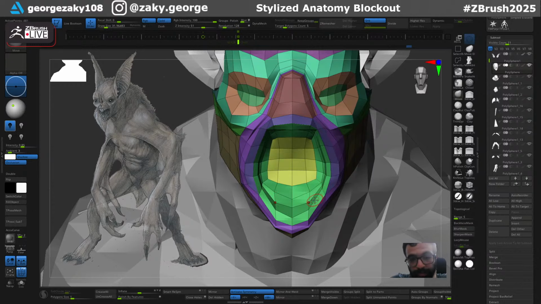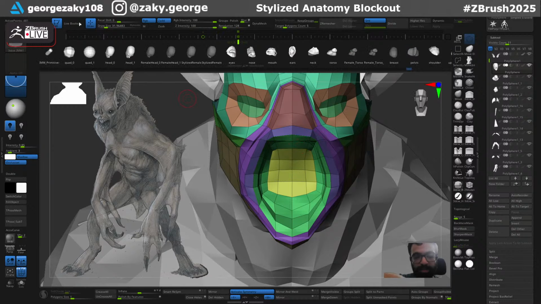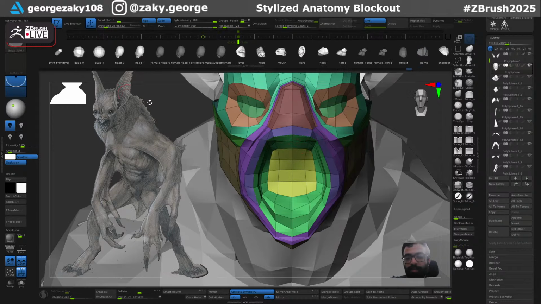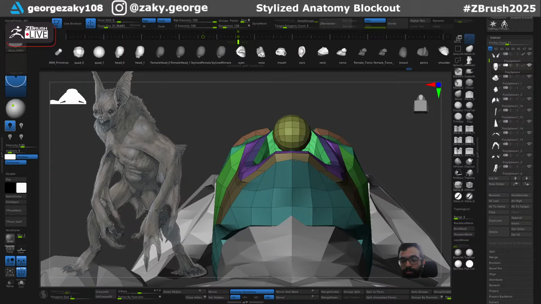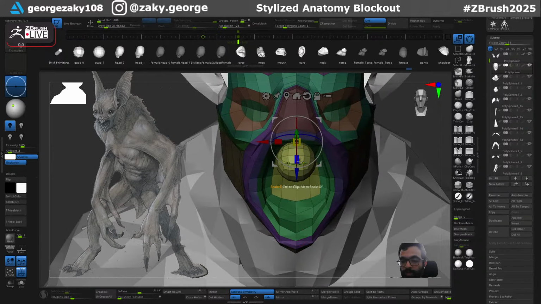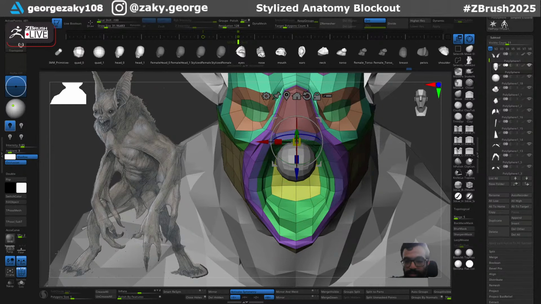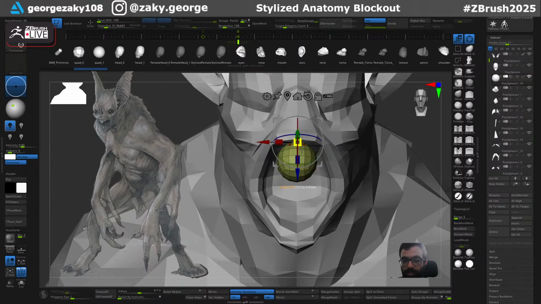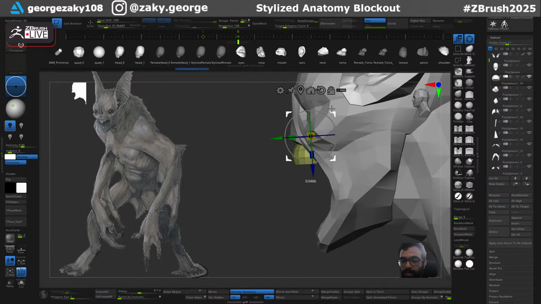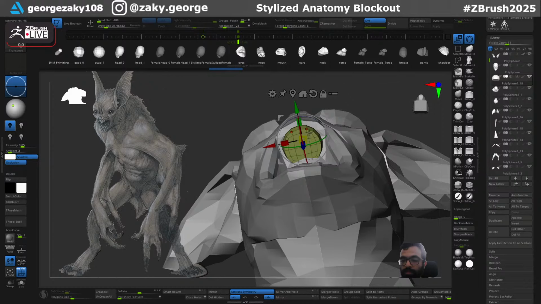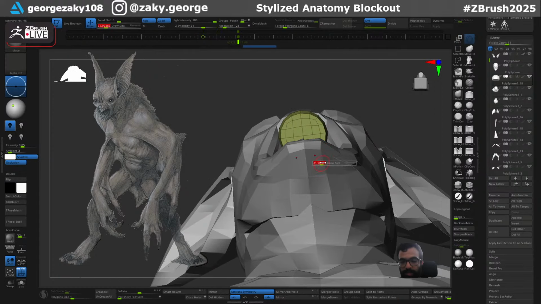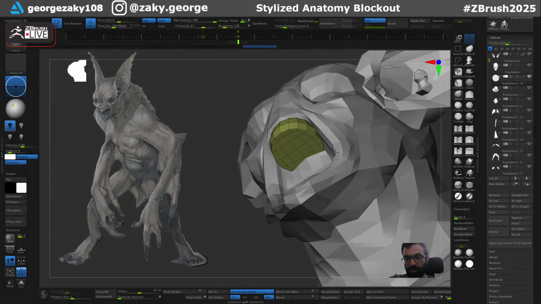So let's add a quad sphere here on top. Let's mask. Actually, let's turn on lock symmetry. Let's press mirror and weld. This is the upper gum of his teeth.